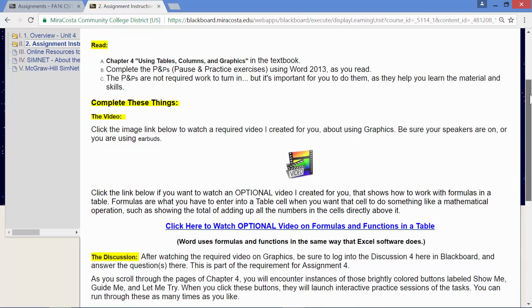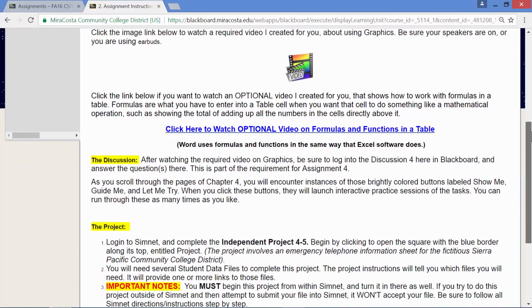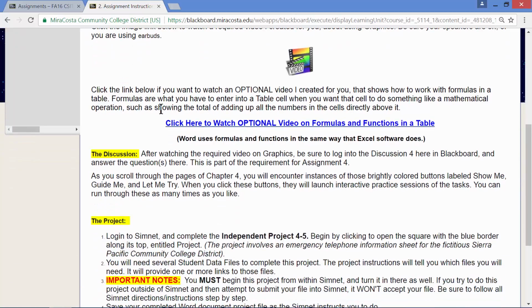There are two different videos you can watch here on this page. The first video here, this colorful icon, is the required video I made for you. It's about graphics, and you will be answering a question for it in the discussion board. The second video, which is just a hyperlink here, click here to watch optional video. This is one that shows you how to use formulas and functions in a table in Word. It's a lot like Excel that way.